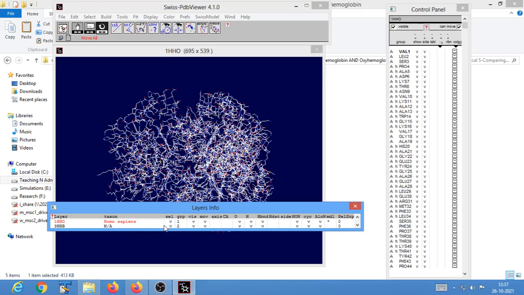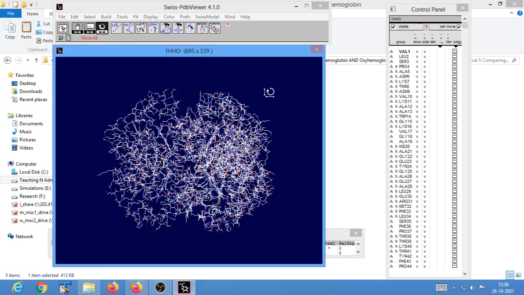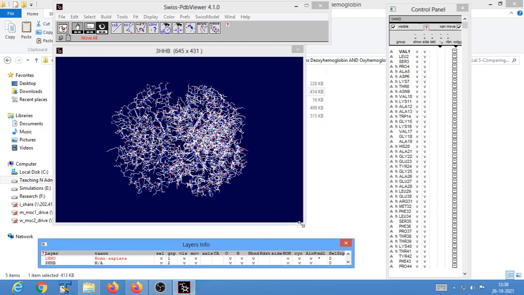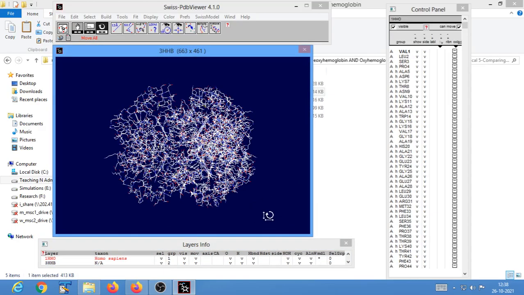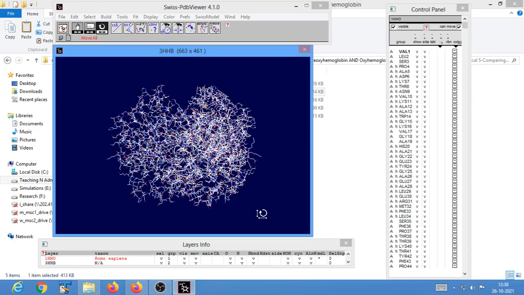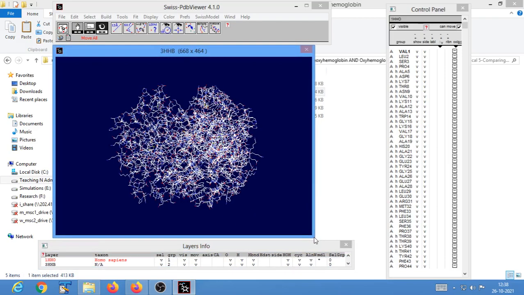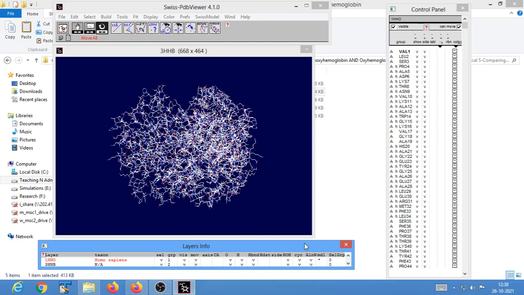So now what we need to do in our practical, for this purpose, I need to adjust my layer info window in such a way that I can see the layer info window as well as the 3D representation of my protein molecule simultaneously. So here is what we have: the layer info window placed just below the graphics window of your SPDBV.